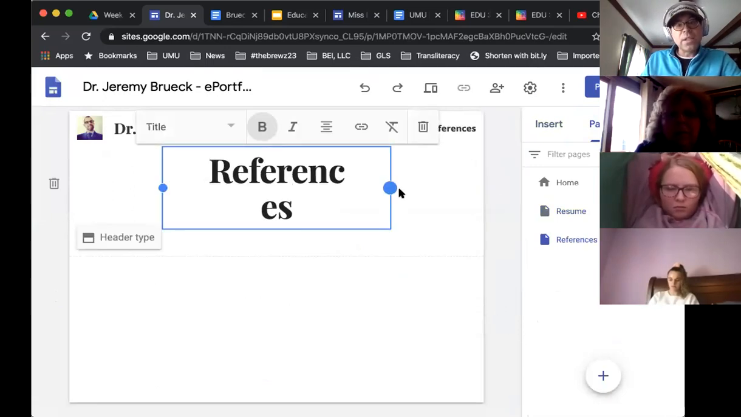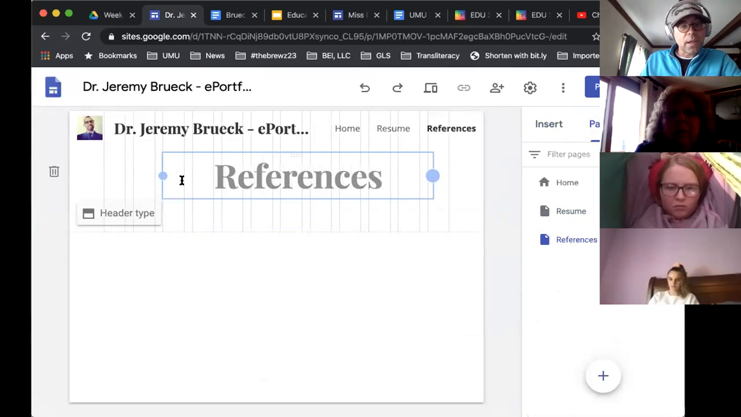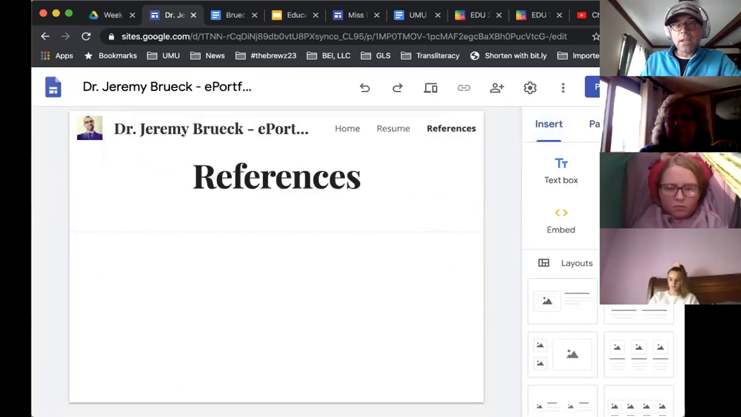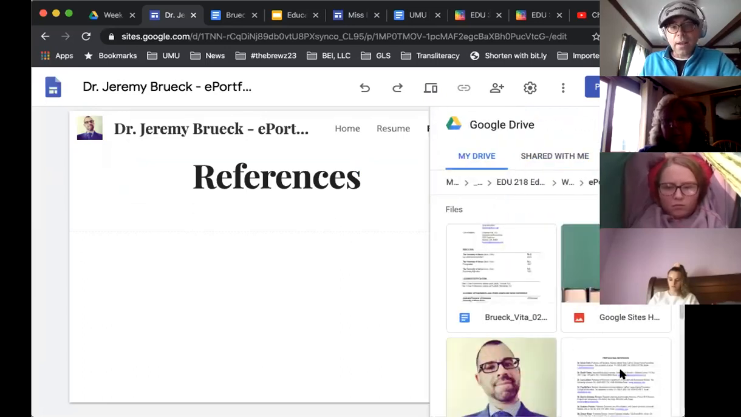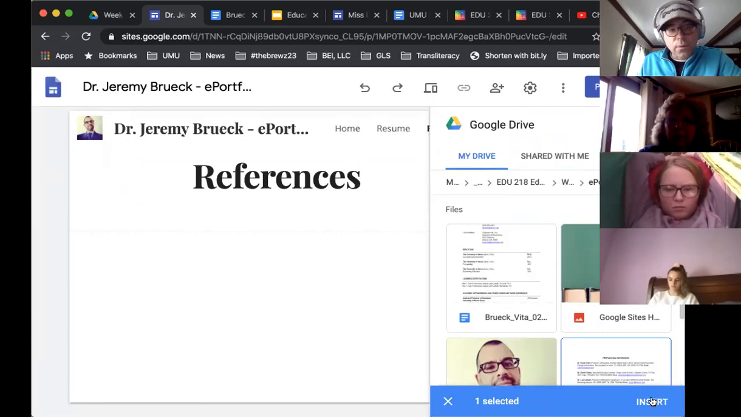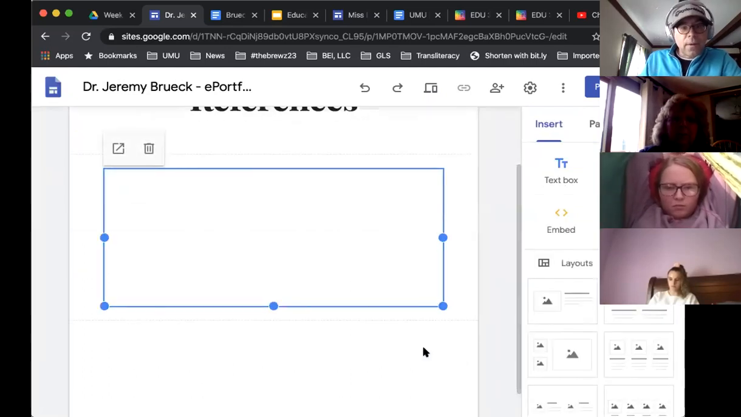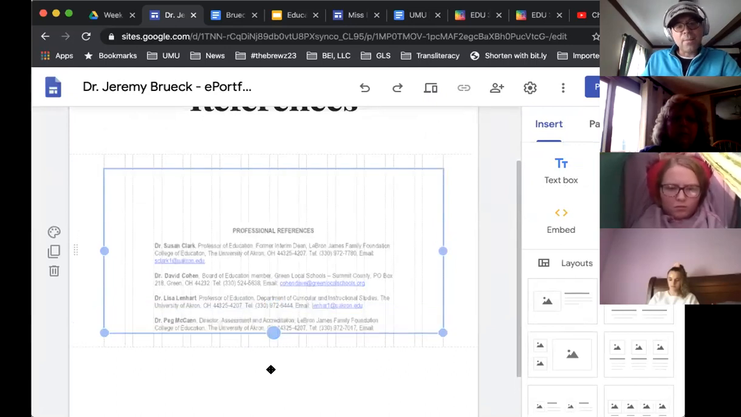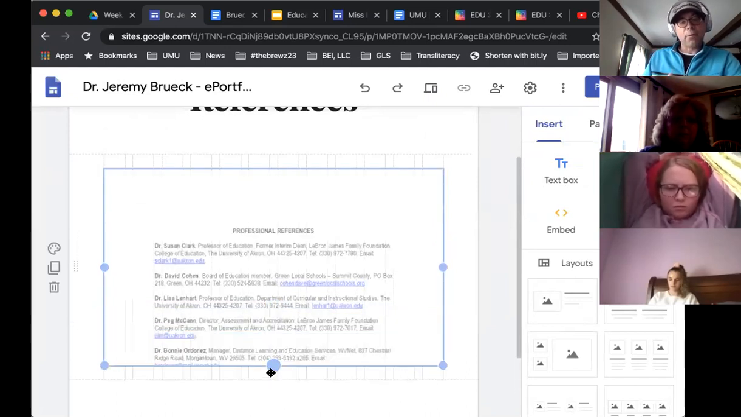Again, I'm going to have to resize because the words I'm selecting to use are too long to fit in that header. I'm going to go in and then insert the references that I just had. And I think that we'll try this one. I'm just guessing. It happened to be the right one. So yay. So now I can add on the people that are my professional references.